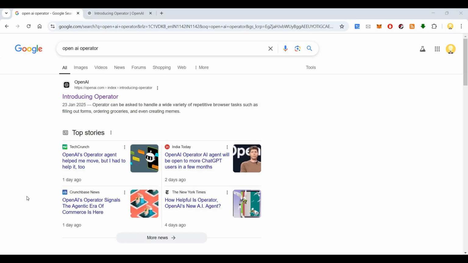Today I will show you an interesting feature from OpenAI. It's called Operator. Operator can handle various tasks in the browser. It can be asked to handle a wide variety of repetitive browser tasks such as filling out forms, ordering groceries, or even creating memes.